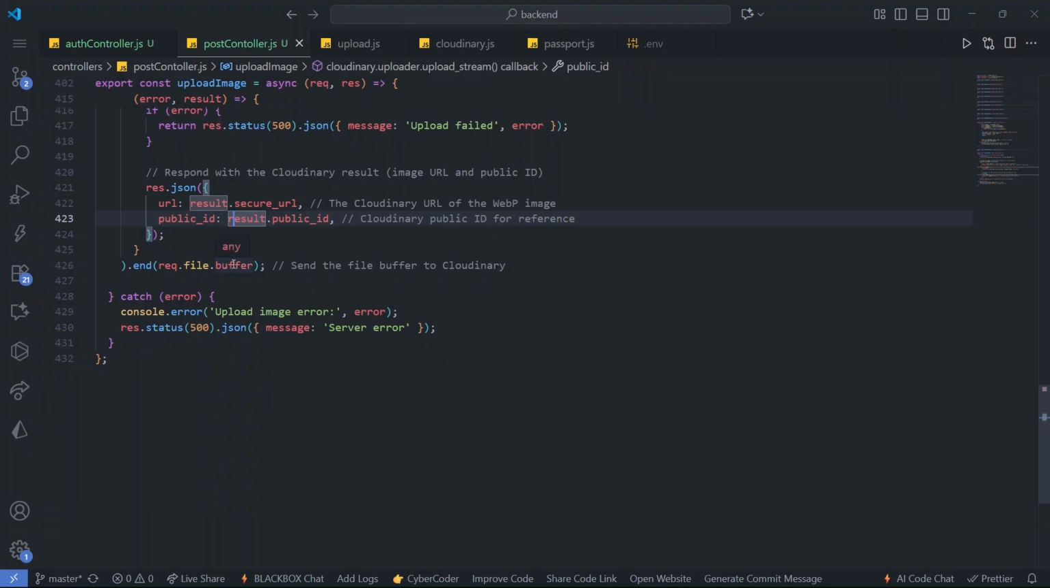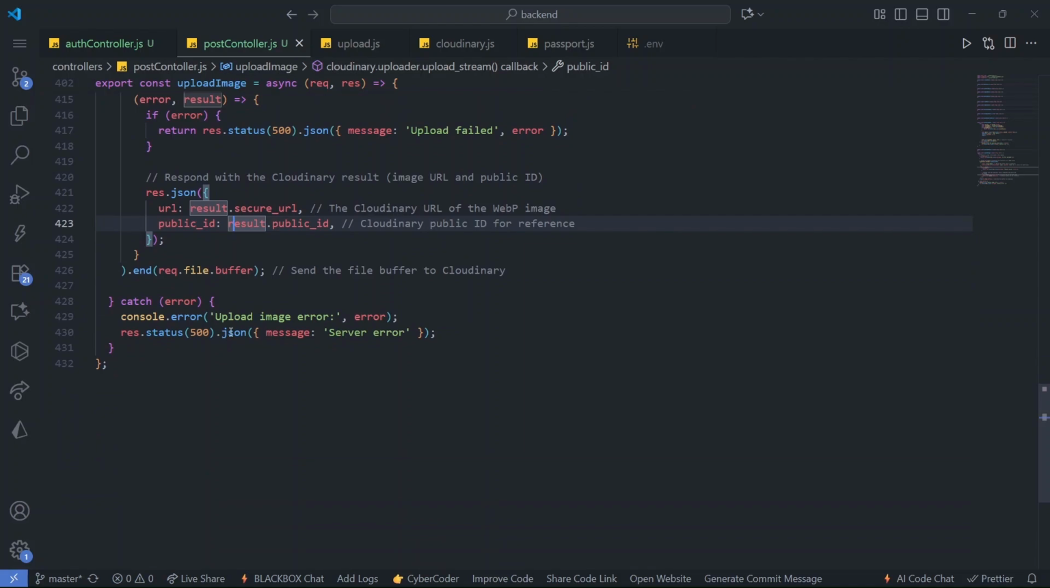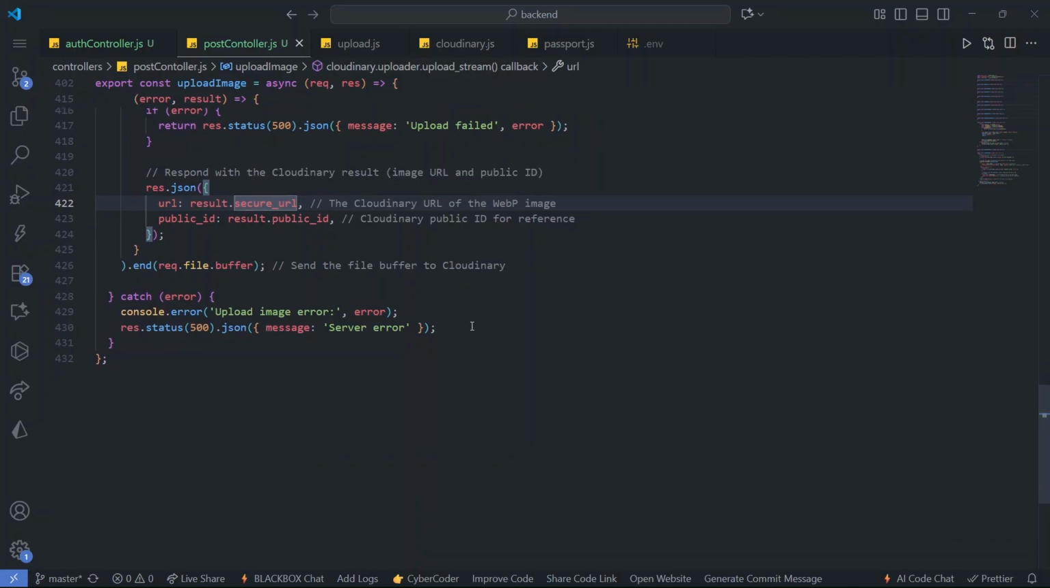This is how we upload the image of that post to Cloudinary, and how we get the URL of that uploaded image, result.secure_url, right? So this is how we have completed our post controller.